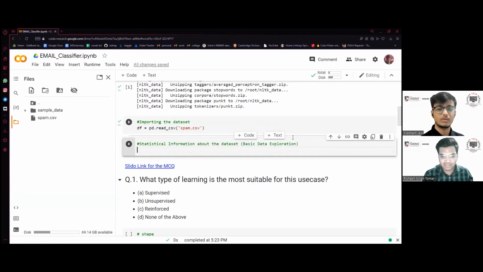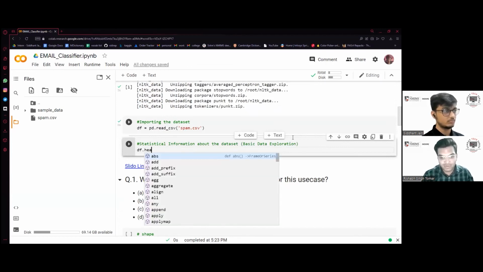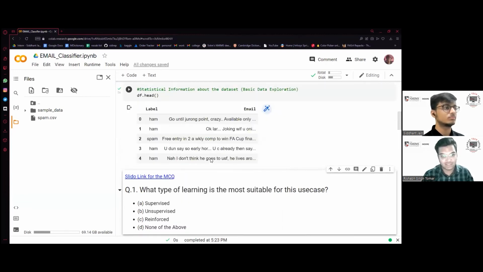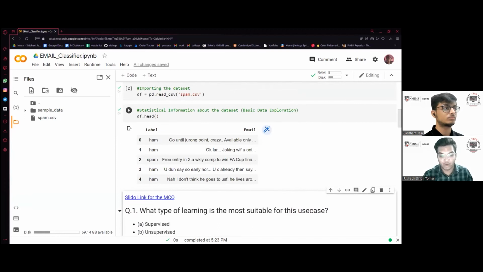We will see statistical information about it. To do that, we will write the following command, df.head(). This function will show us the first 5 rows of our dataset. As you can see, the first column is the label, which contains what type of email it is, either ham or spam. And the second column contains the email body.